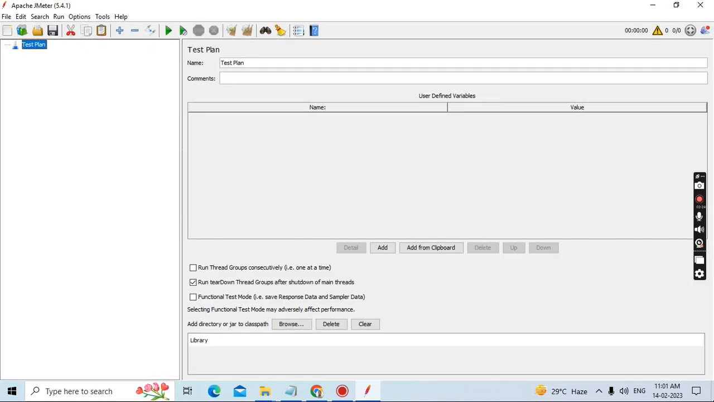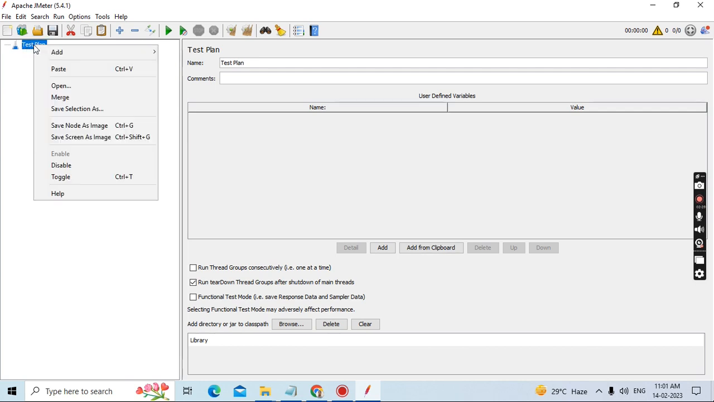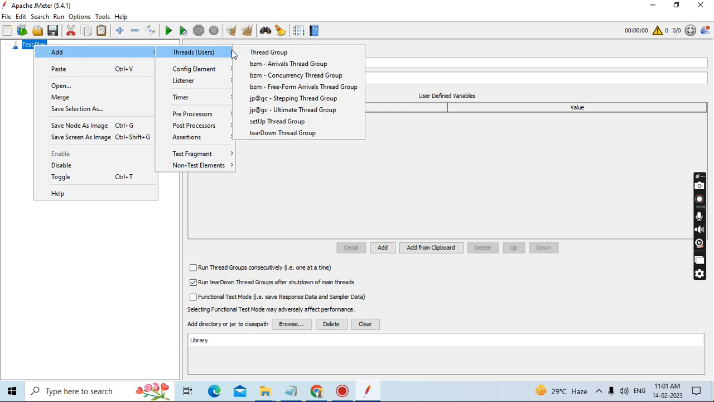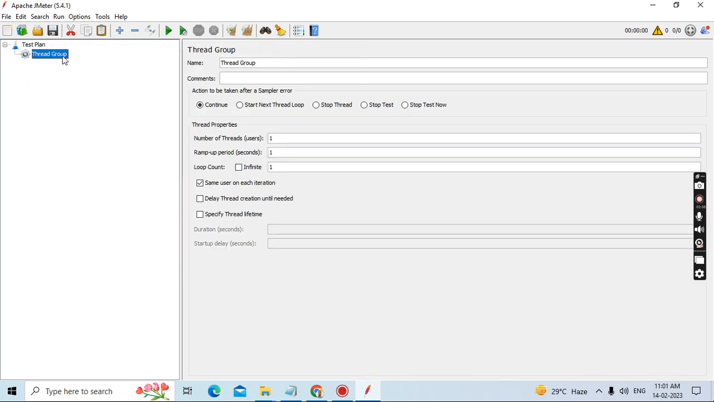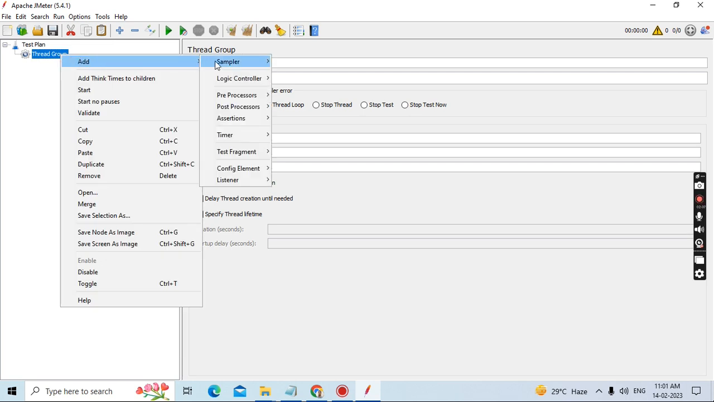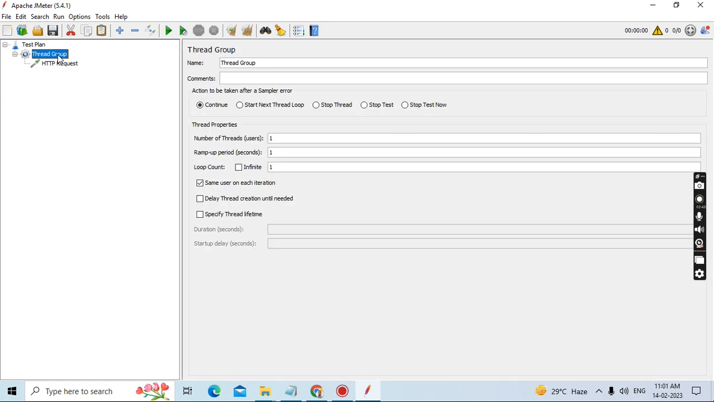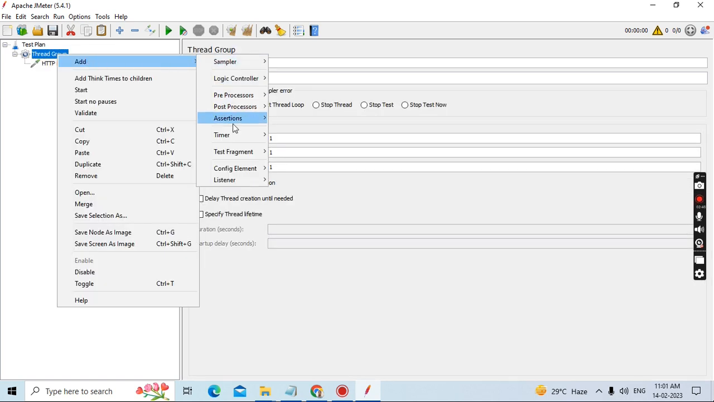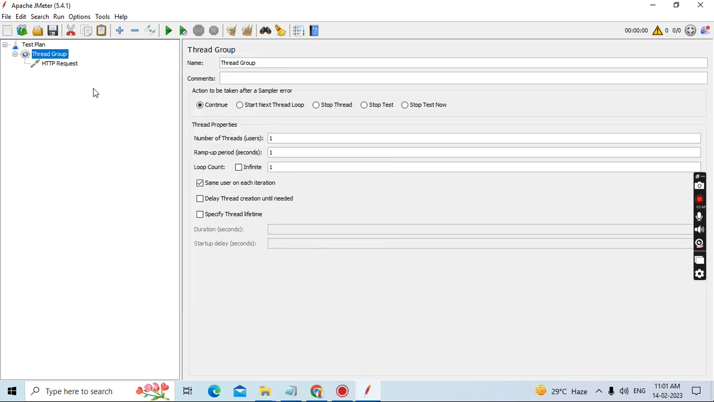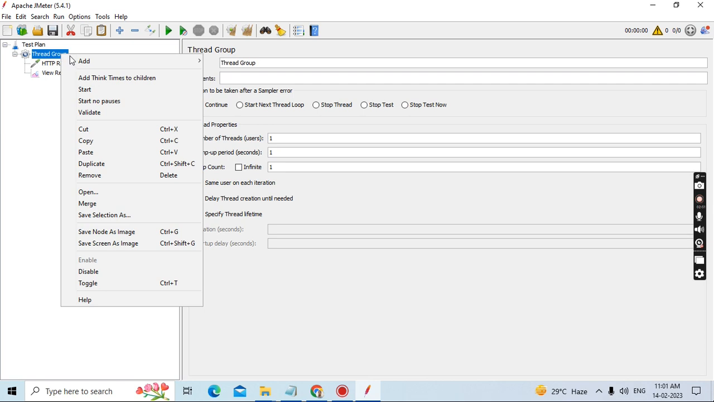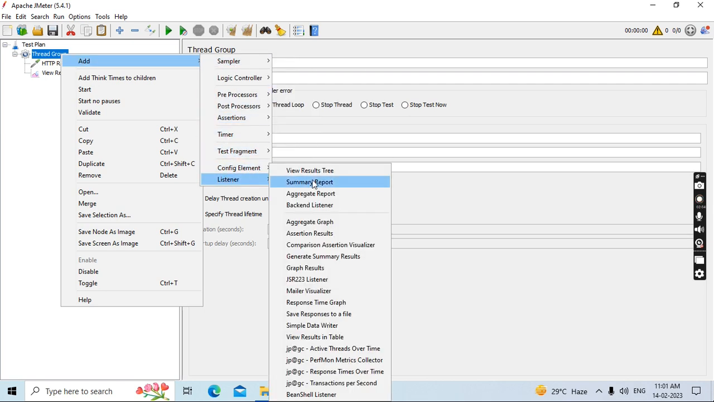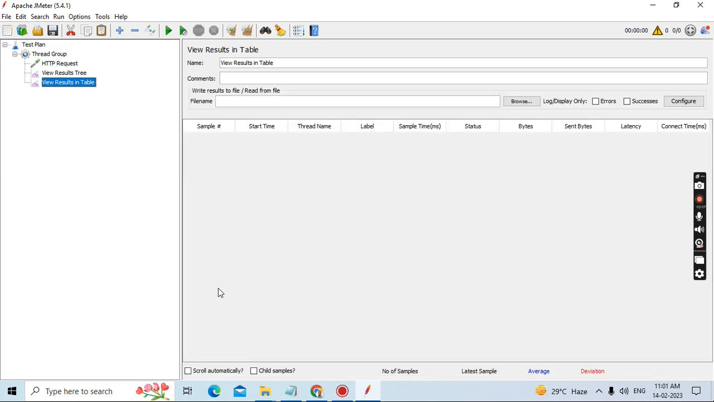First, you need to create one type of request. You can create it under the test plan. Just right-click, add thread, and thread group. Under the thread group, go to sampler and select HTTP request. Then go to the thread group, add, go to listeners. First one is the view results tree. Second, you need to add the view results table also. These two you need to add, and I need to save this one.